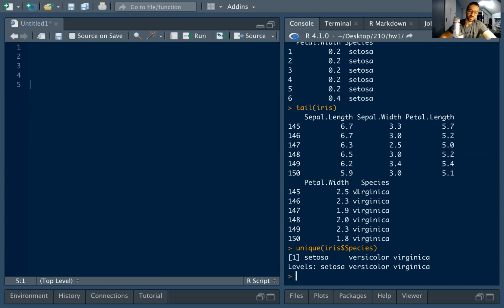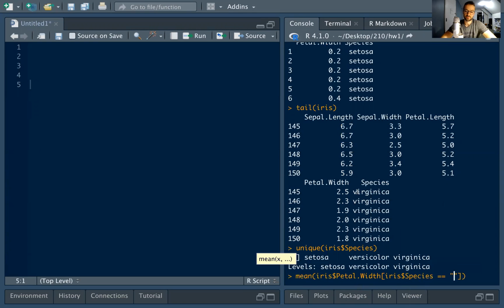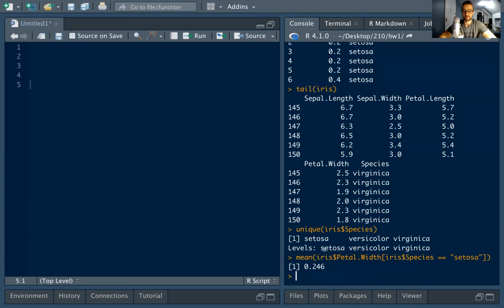And you could do something like mean of iris petal width, where iris species equals Setosa, and you could get this, 0.246. I'm going to save this here for later so that we can check it. You could do this, but then you'd have to do a Virginica, you'd have to do a versicolor. If you had a lot more species, it would be even more work. You could do some sort of for loop, but that seems like a lot of work.